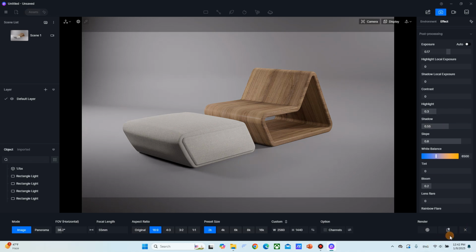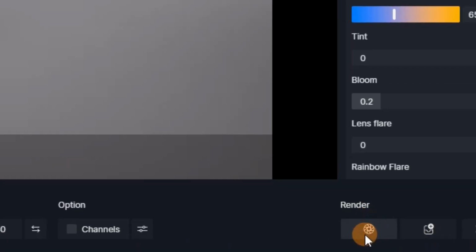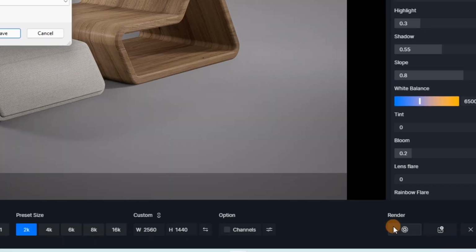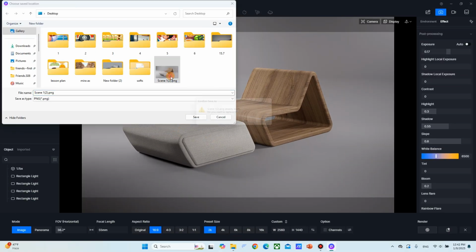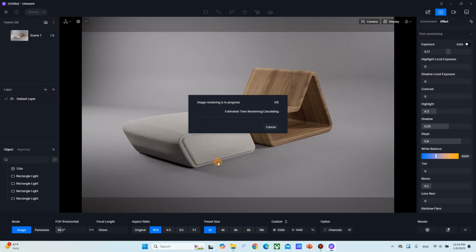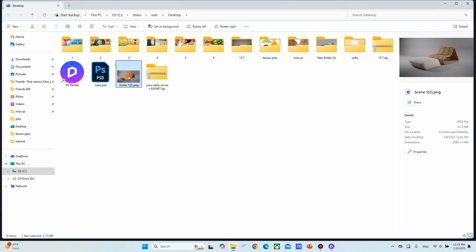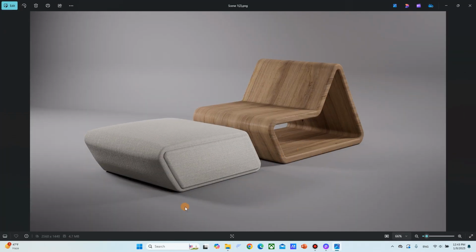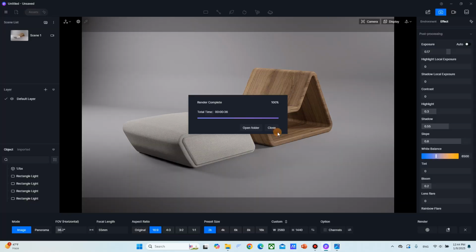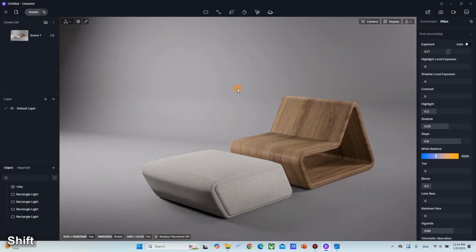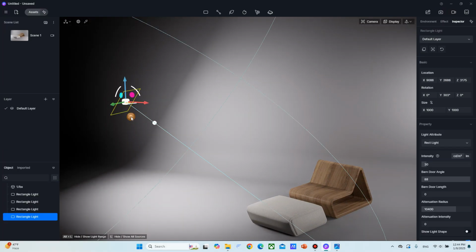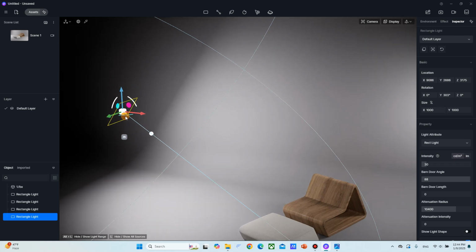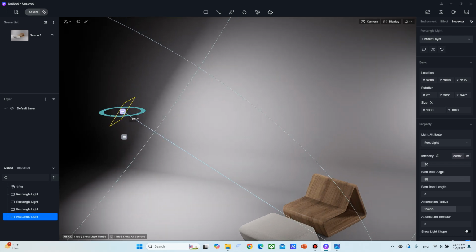Everything seems ready now. Once you're satisfied with the adjustments, click the render icon, choose the save location, and wait for the render to complete. After reviewing the final render, if there are any issues, you can make corrections. For example, the edges here appear too dark. To fix this, I'll go back into the software, rotate the light a bit, and move it back to brighten the background wall.